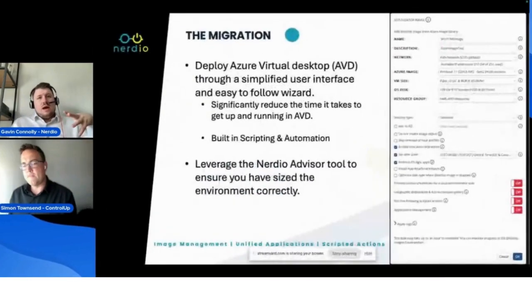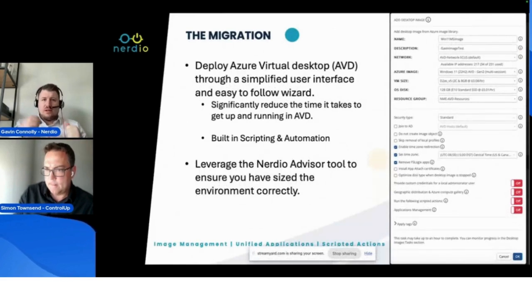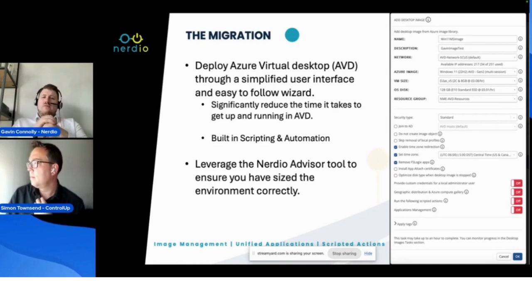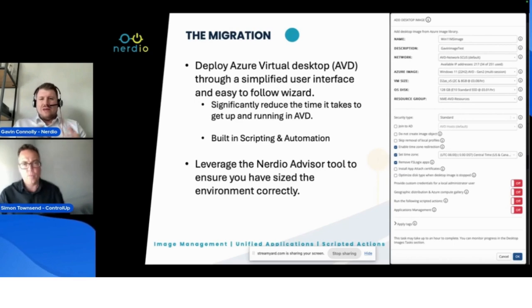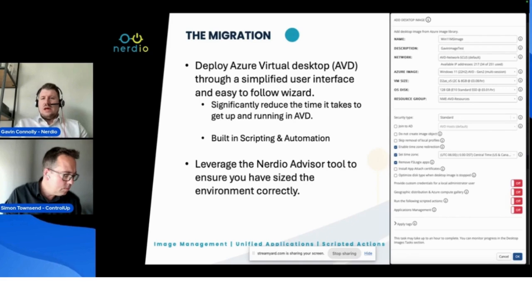So the next part is around the migration. The important thing is the speed to deployment that we have here, and that's where Nerdio comes in and really can accelerate that deployment. We can do that 160% faster than doing that natively with Azure Virtual Desktop on its own. Nerdio is that easy button. It's that wraparound management layer for your Azure Virtual Desktop environment, and we can help accelerate that in a number of different ways: our built-in scripting, our automation tools, our image management, and our application management.